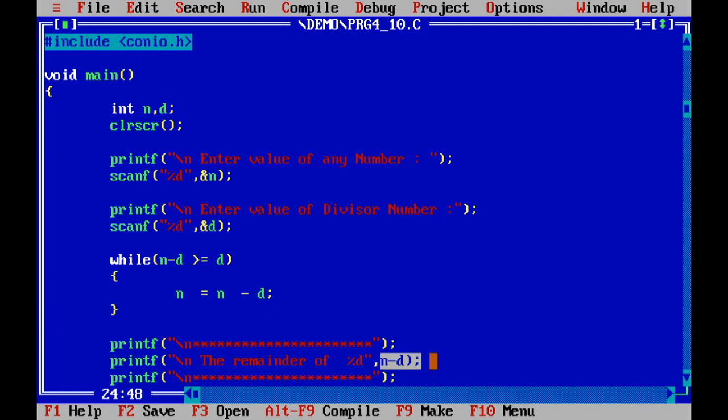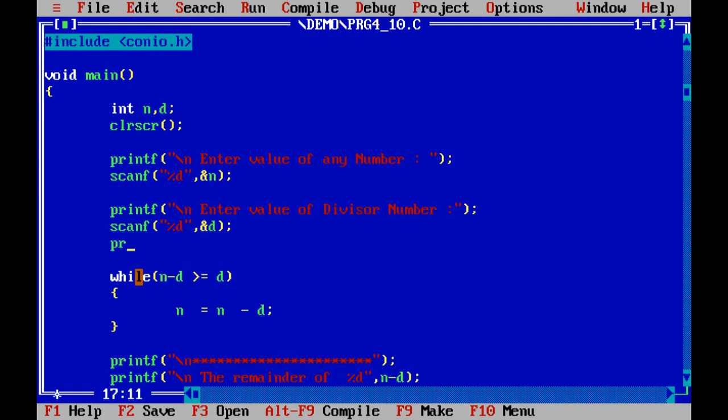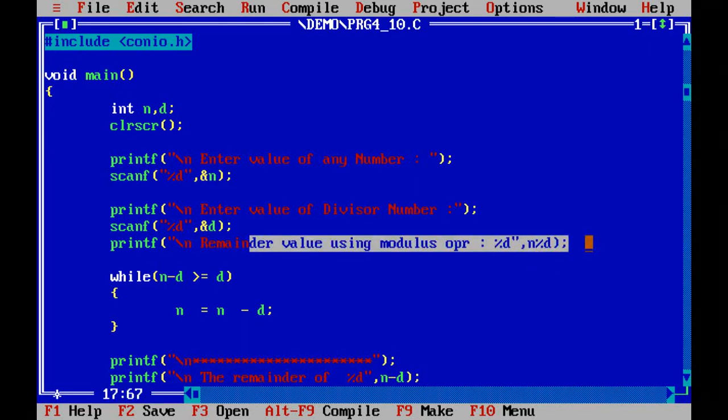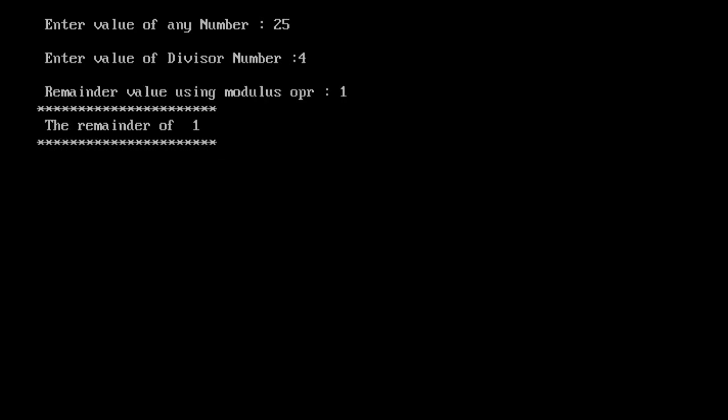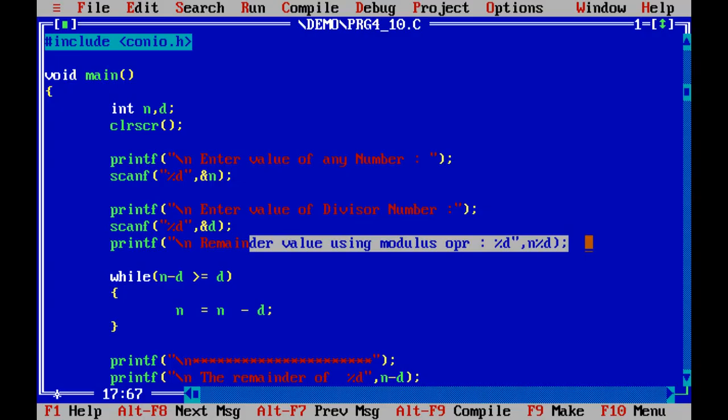So here, we can write this statement like this: printf, then backslash n, remainder value using modulus operator, right? Percentage d, comma, here we can write directly n modulus d. So this statement will also give the same value. See, if I run this program, 25 then 4, then see here the remainder value using the modulus operator is also 1, and the remainder using our program is also 1.